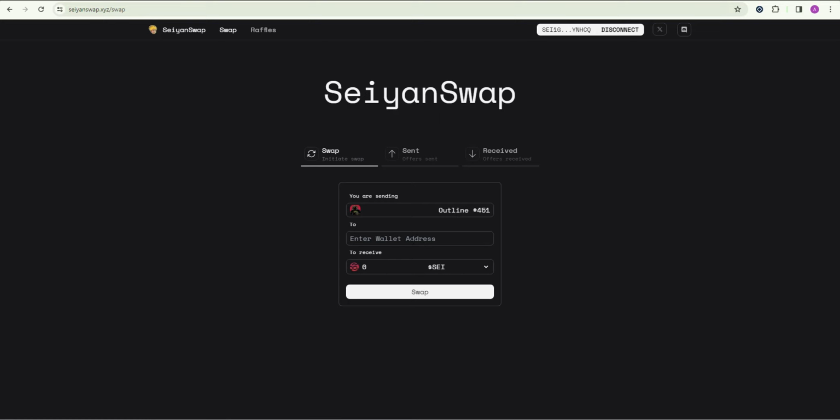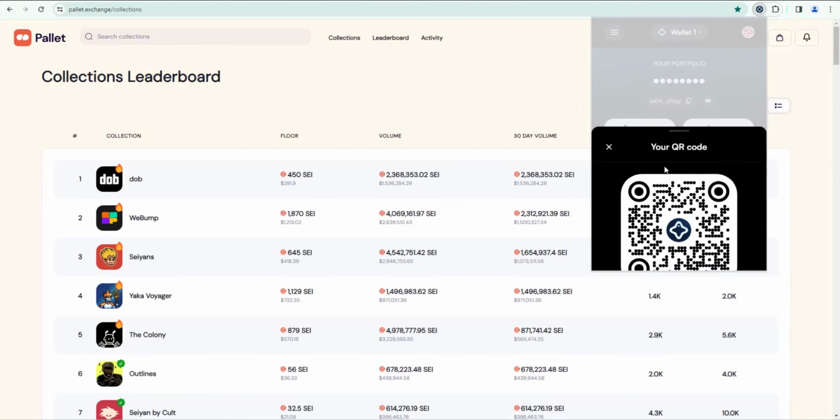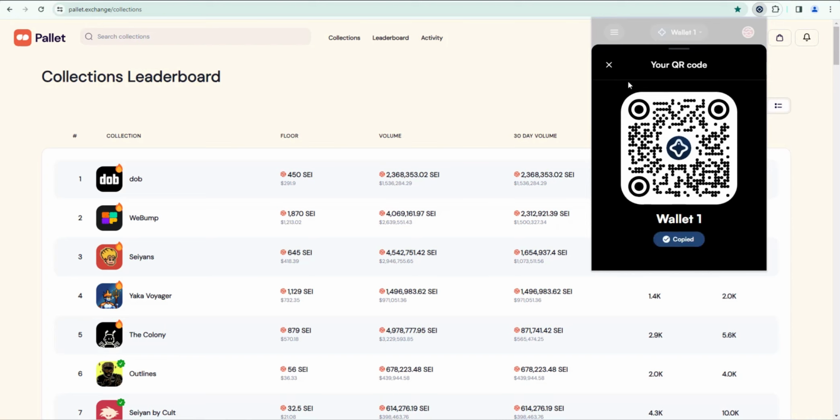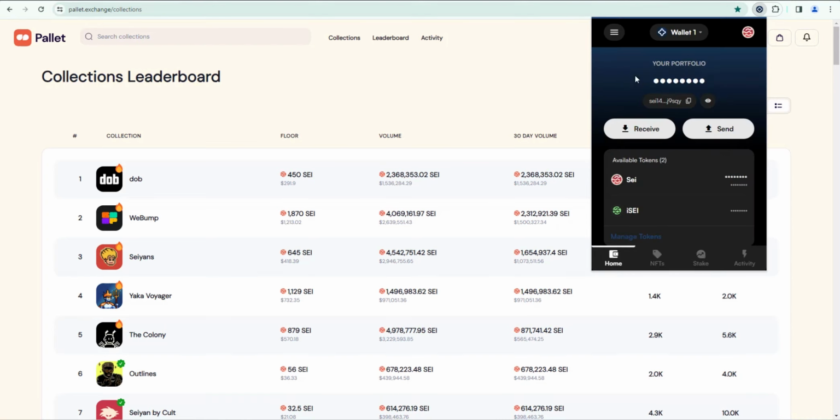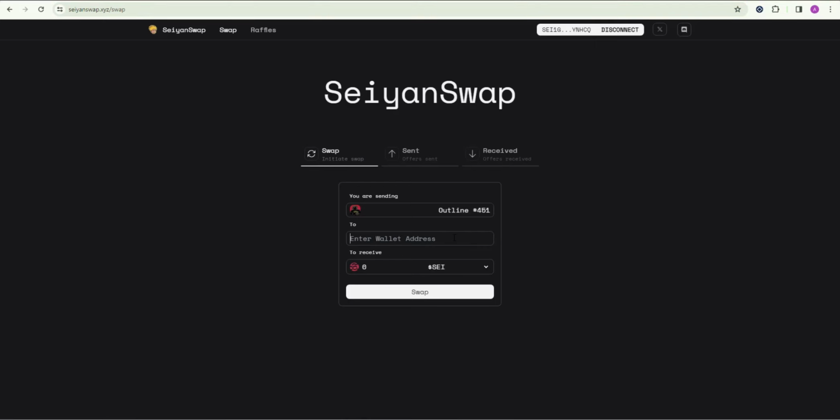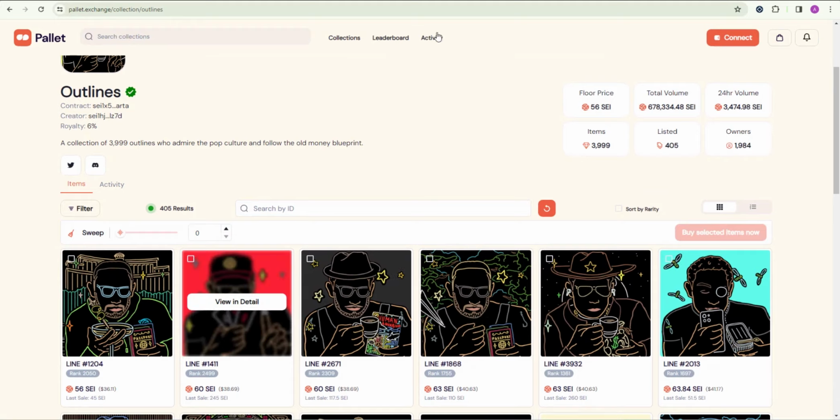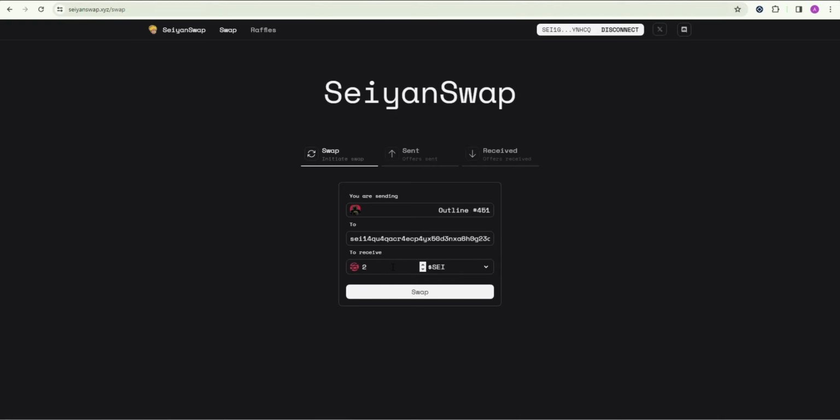Next thing you want to do is enter the wallet address. Where are we sending it to? So in this case, I'm going to send it to this wallet. So I'm going to click receive and copy the wallet address. This is another Compass wallet. So this would be the person I'm sending it to. Enter the wallet address. And then how much Sei do I want to receive for it? That's something you would work out with the person you're doing the deal with. Currently, these are trading around 60 Sei. I'm going to give myself a really good deal and just say 2 Sei.